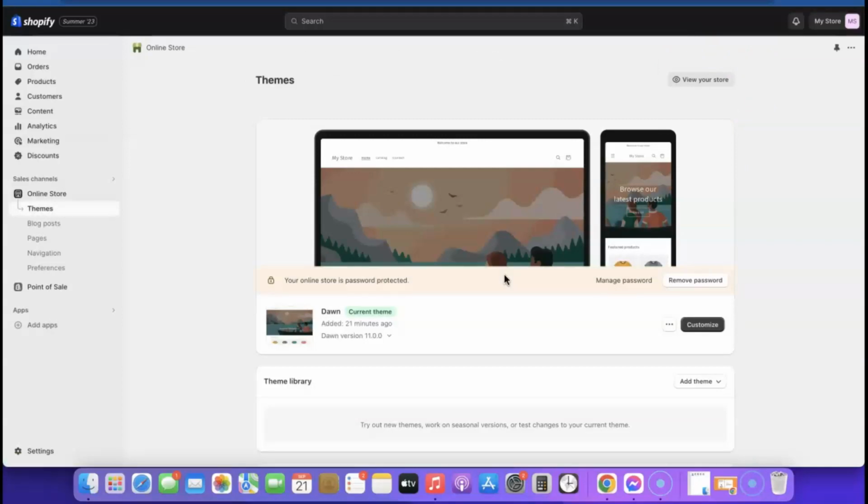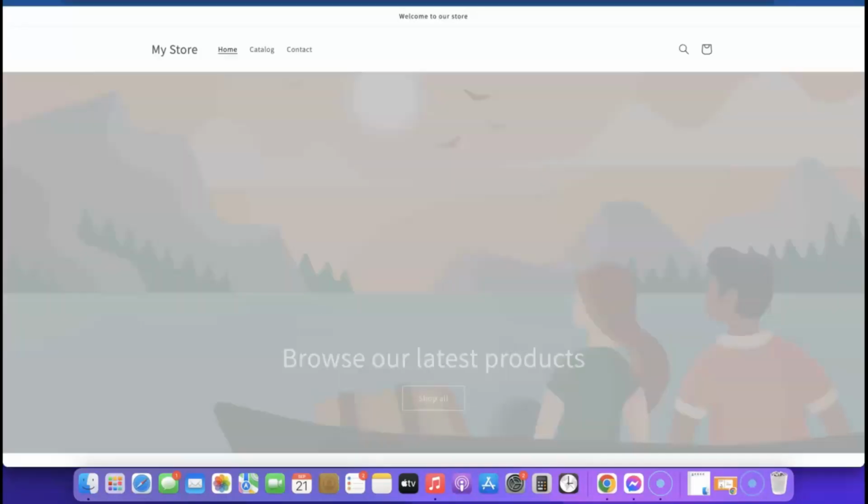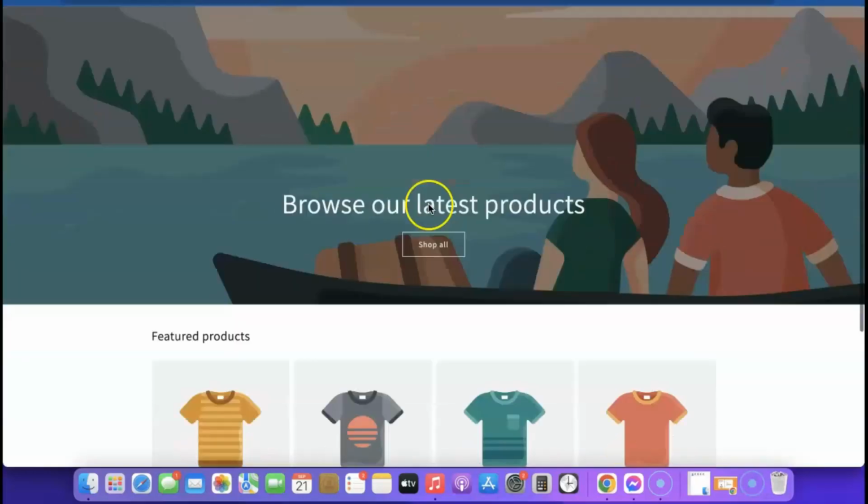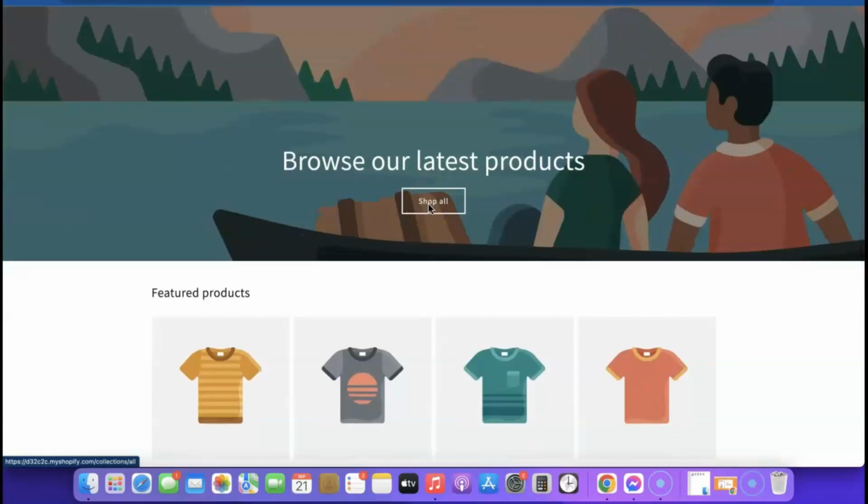Here it says you can now remove your password. If you click on view your store, there's going to be nothing on your store. Let's just preview it and see what we have there. This is your store, and there's currently nothing on it. What we want to do now is start customizing the store so it can look appealing to our customers.